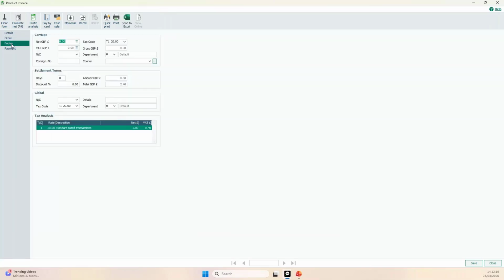And then we'll go to the footer. It's just on the left again there. So in the footer record here, it's where you can enter any details, things like carriage charges, settlement terms, and that all pulls from the customer record on there. But you can change that in here again.